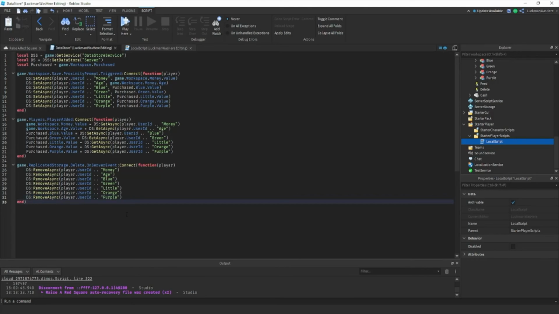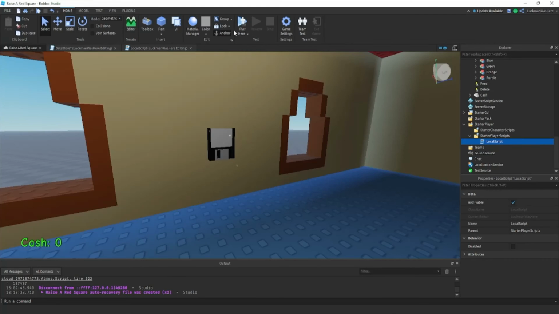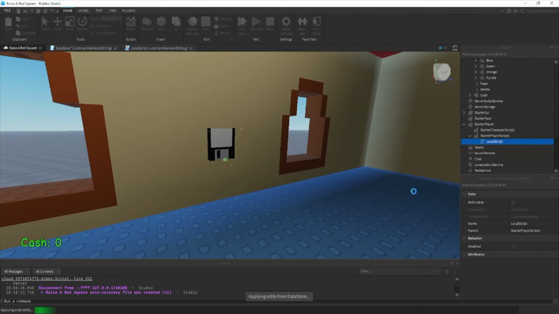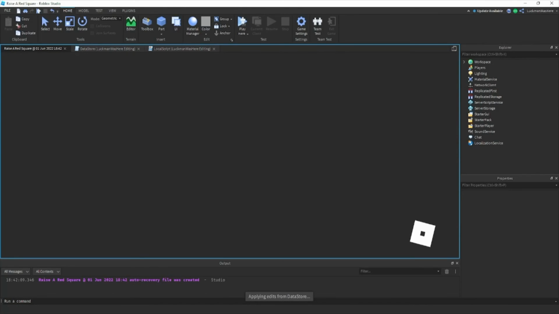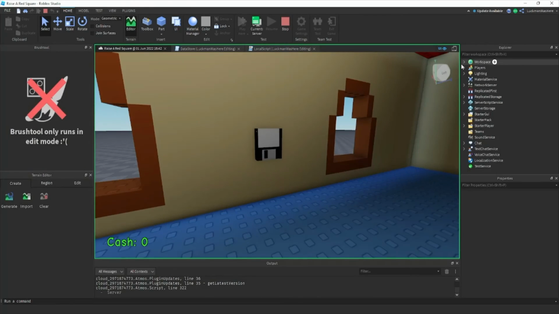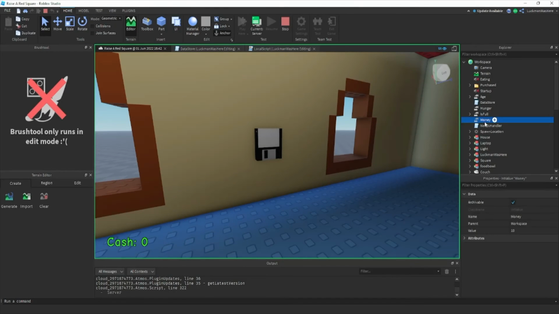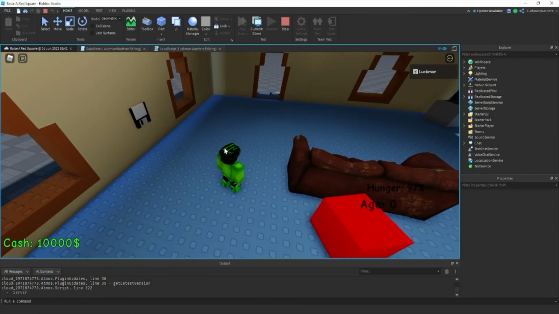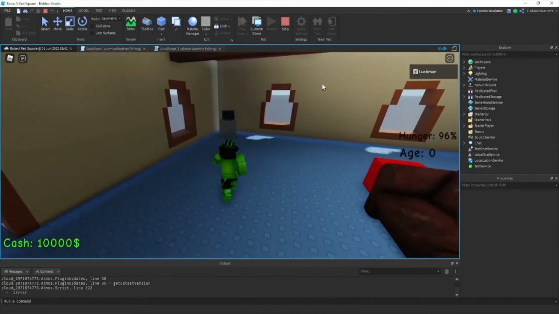Okay, so this is our full data store file. Obviously, add a line if there's a new value you want to save. Now we could hit play. As you can see, we have 10 cash. So this actually saves outside of Studio too. So if you give yourself 10,000 cash in this, it'll give you 10,000 cash in Studio.